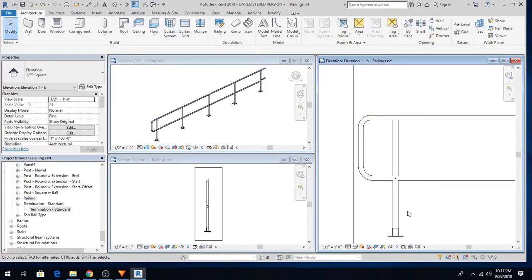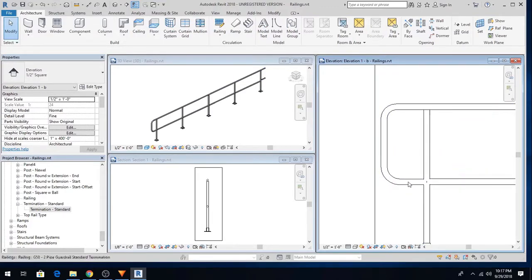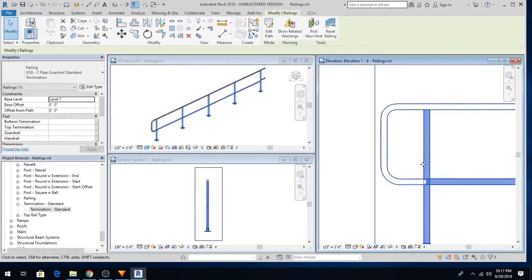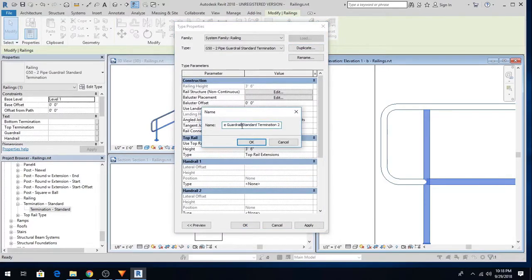We back out of those. So that's how we get our extensions. Okay, so let's add a handrail. We're going to go to edit type, down here to the handrail. Let's duplicate this. It's going to be a guardrail with handrail.